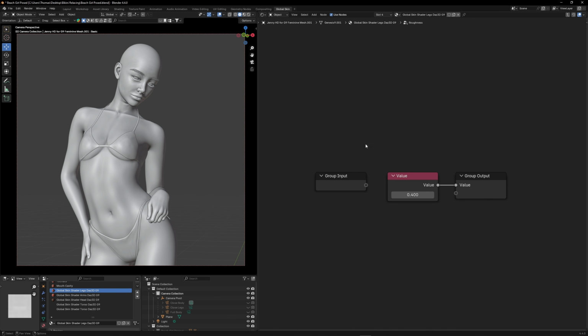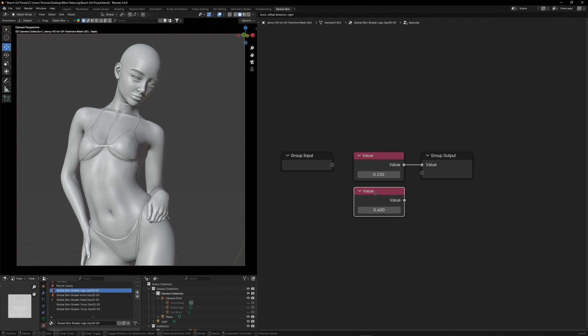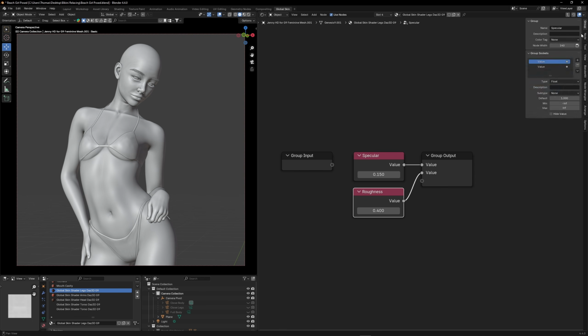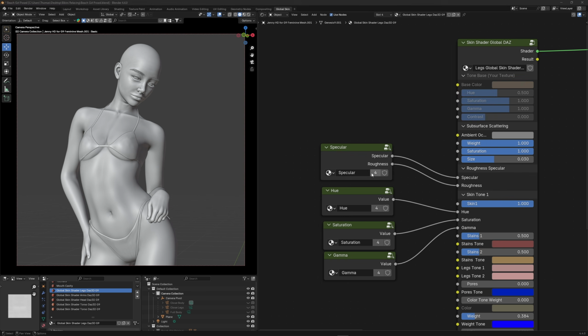You can also put these values into a single group if you find yourself constantly switching between them. Just rename the value nodes and then add them to a group. Rename the group's outputs so you can easily connect them. Then lastly, rename the group to something that fits its purpose.